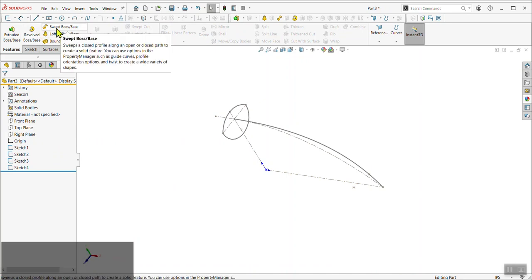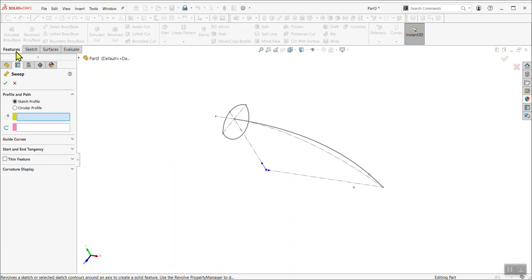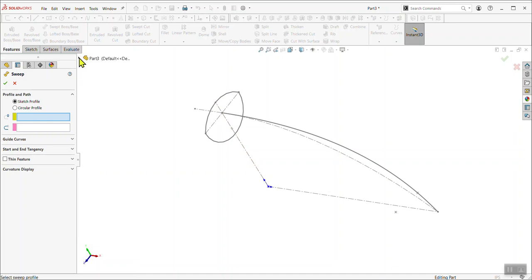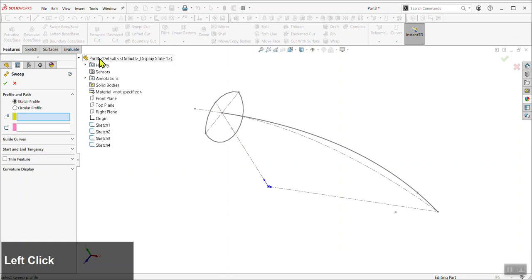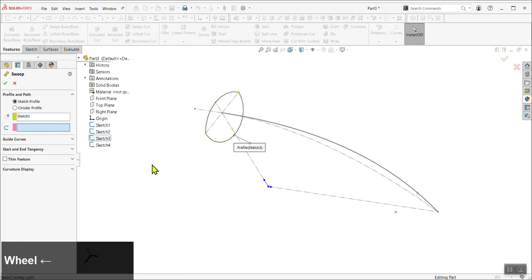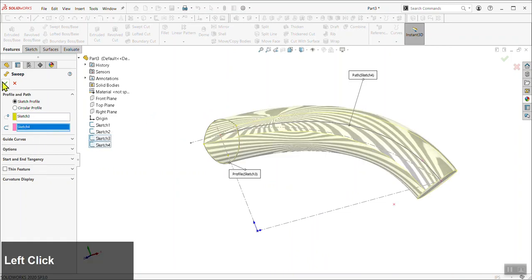Now we're going to load the swept boss base command. It's located in the feature tab of the command manager. I could select from the window, but I might accidentally select my master sketches, so I want to make the tree appear by clicking the black arrow next to the product name, just to the right of the property manager. So the first thing it's prompting us for is the profile, and I'm going to select sketch 3, which should be the copied profile. And then for the path, I'm going to select sketch 4 and check that box.